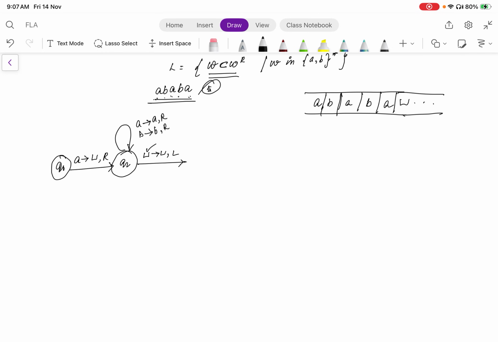Now you found a blank space, so you move one step left. You replace this with blank. You keep moving until you find a blank. You found the blank space. Move one step left, and change that A to blank. Okay, and move left. Change this to blank and keep moving left. So here you change this A to Q3.